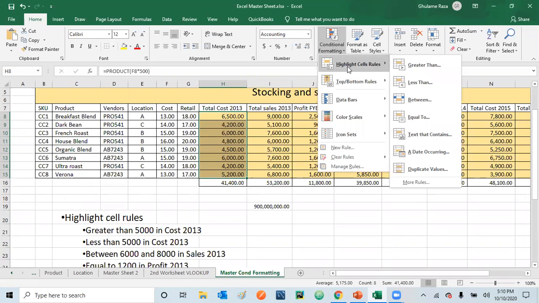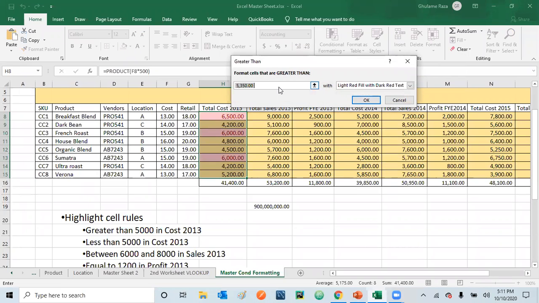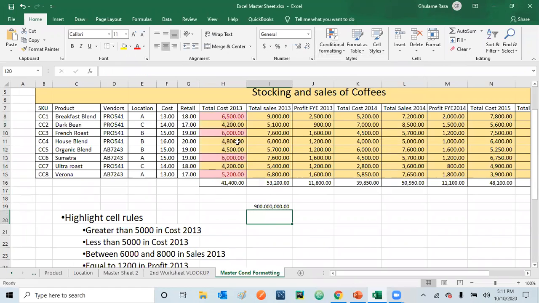Then in the highlight rules, you can go to greater than and select it. We want to select all the numbers which are greater than 5,000, right? So select it, and then in the text area you can just type 5,000, and the color is light red fill with dark red, that is already selected. You can just select that, and then all the numbers which are higher than 5,000 are highlighted.